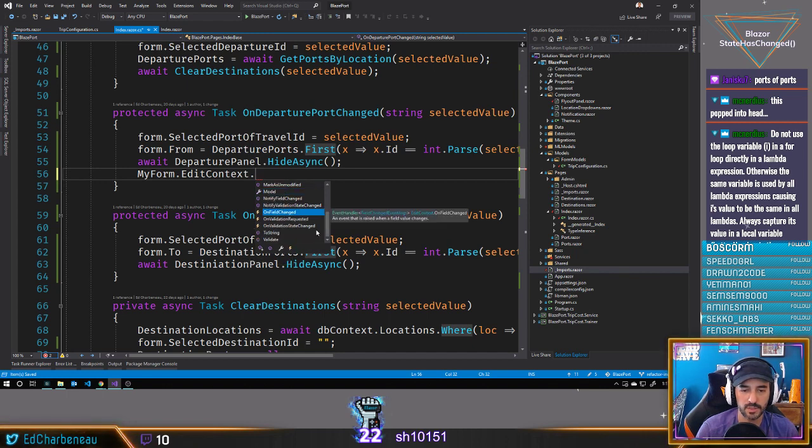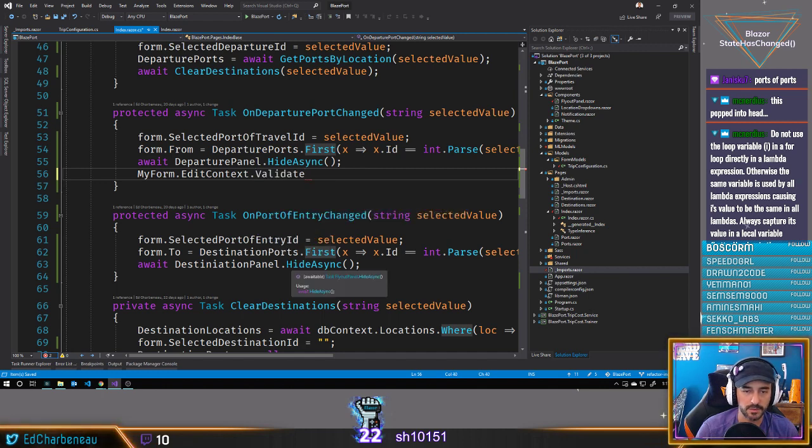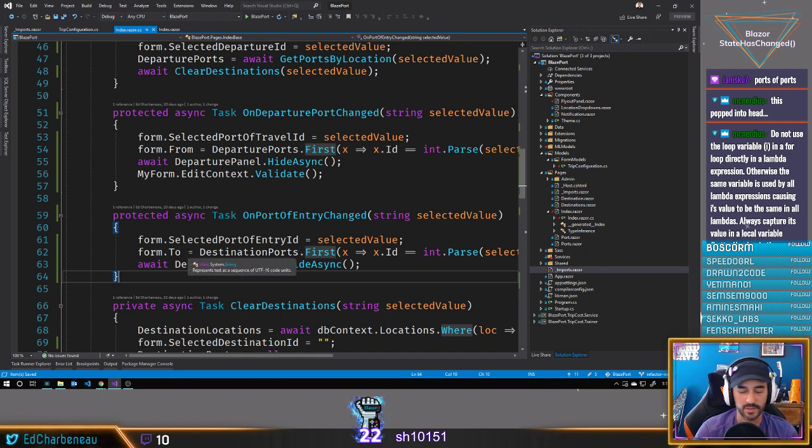On field changed. An event is raised. Can I raise that event? Validate. There we go. Validate. Bingo. Got it. That I think actually will work. So I'm going to raise the validate event.